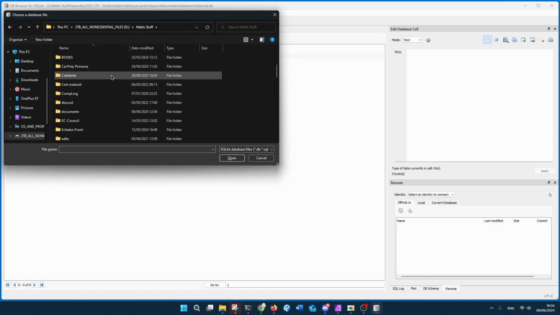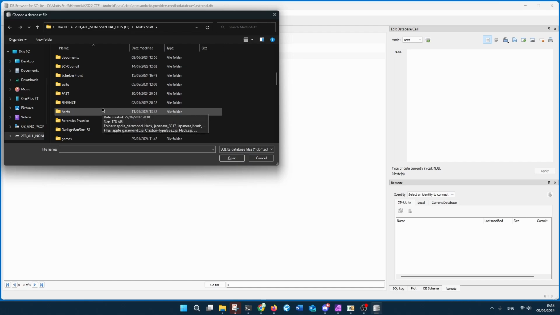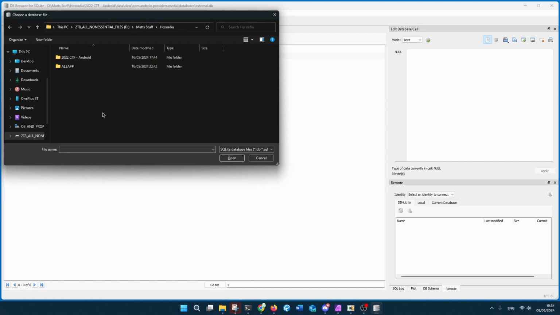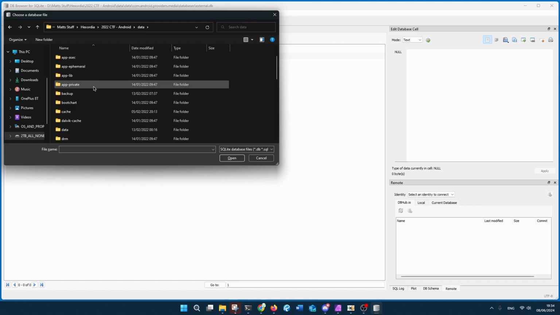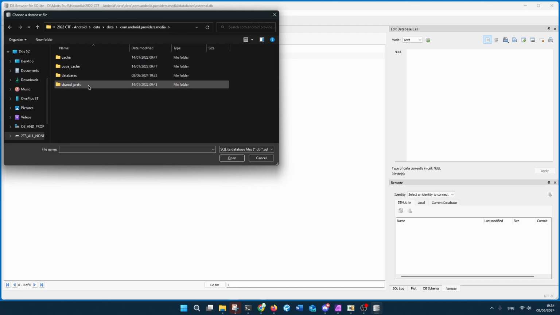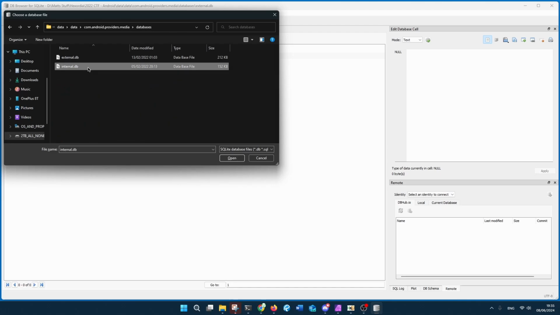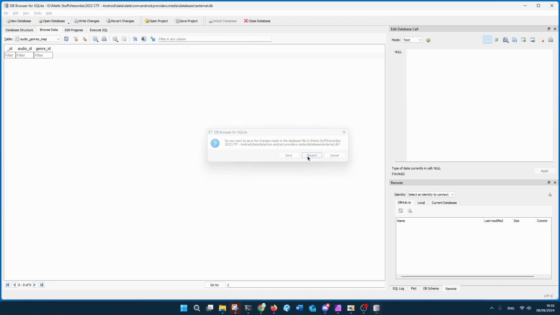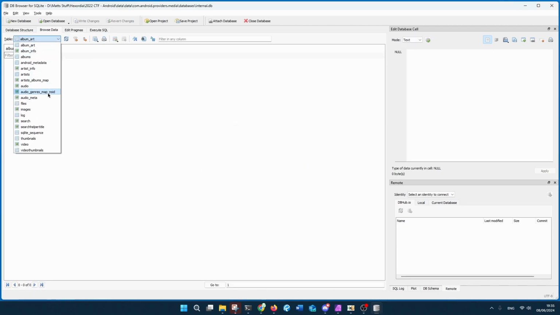Live tutorial time. Data. Okay, we're in the image now, data. So I said com.android.providers.media and databases and internal.db. Discard. I'll discard the changes to that album art.